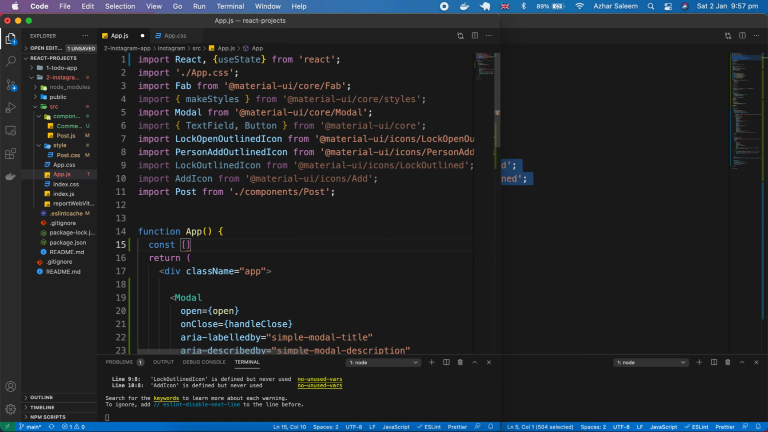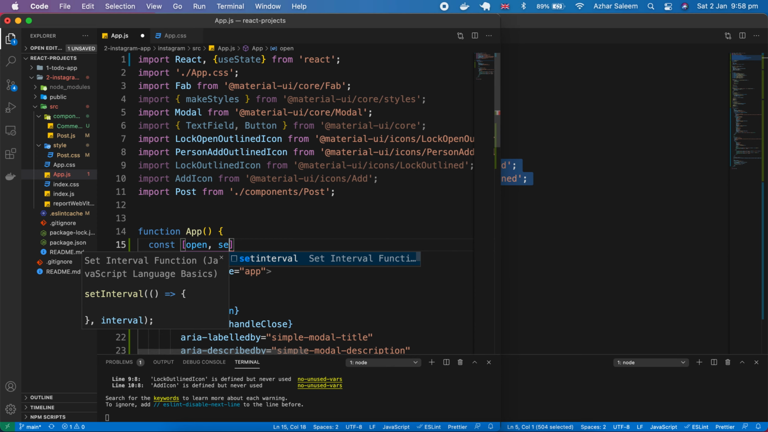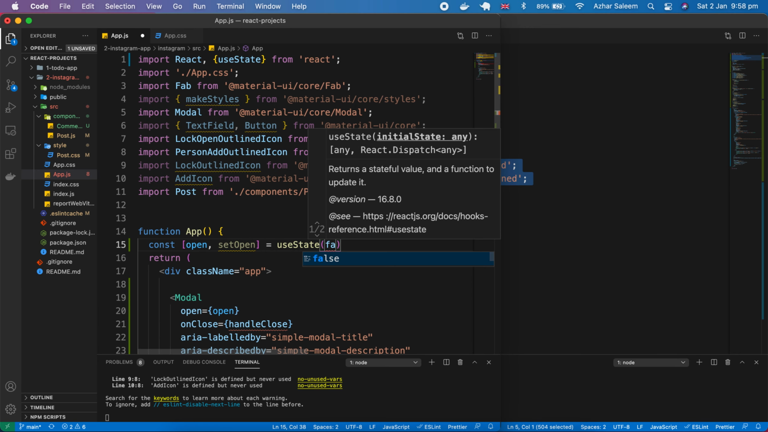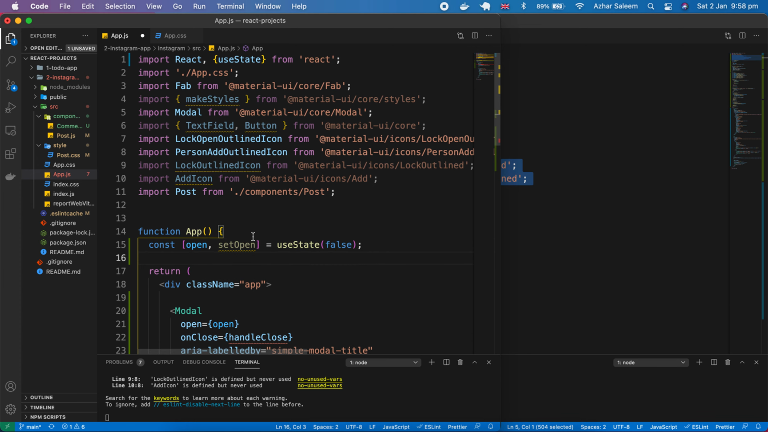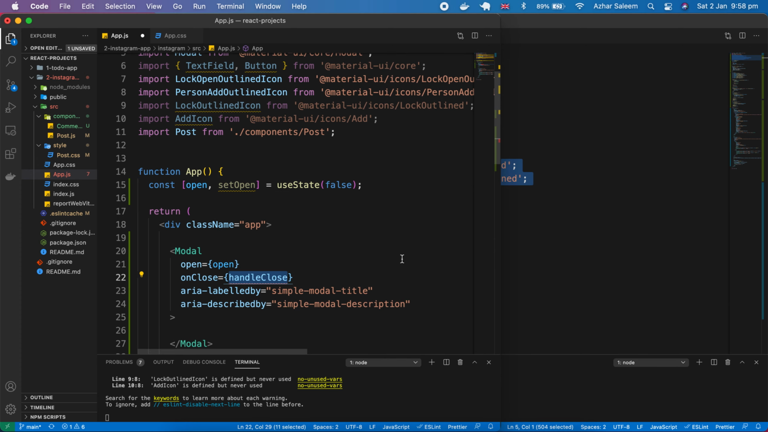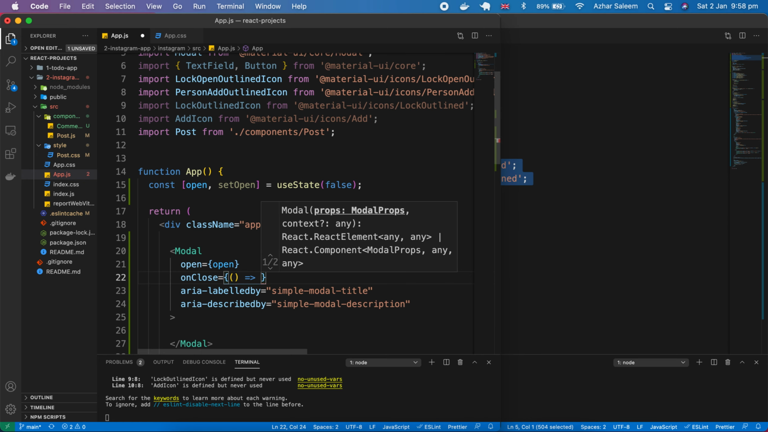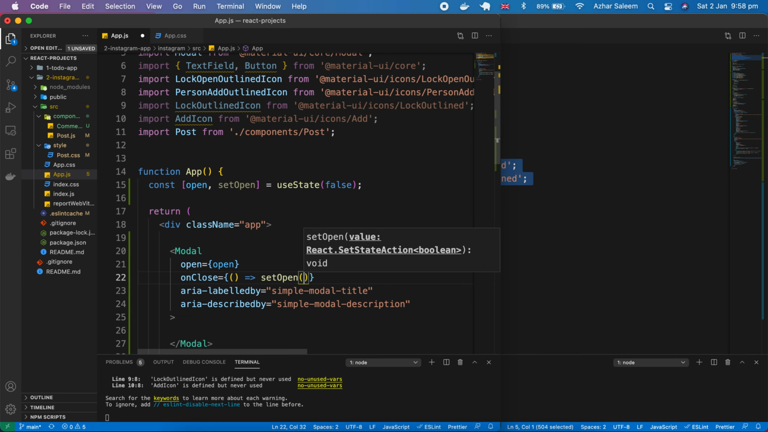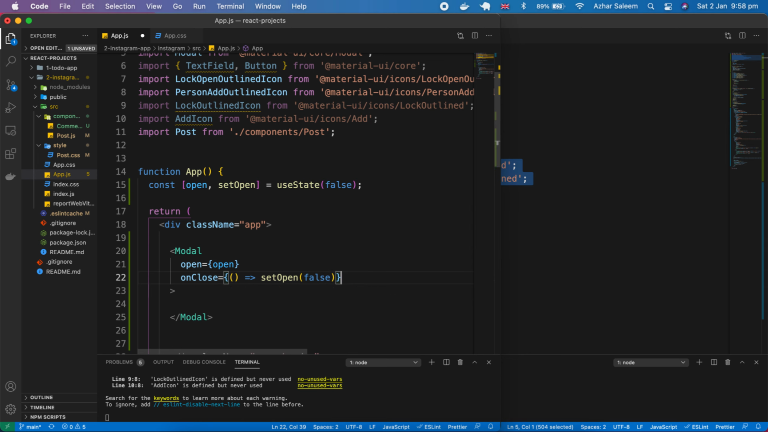Const open, setOpen, useState, and by default it will be false. Here on close, I'm going to pass an arrow function, and here setOpen will be false. Okay, just remove this description and title.